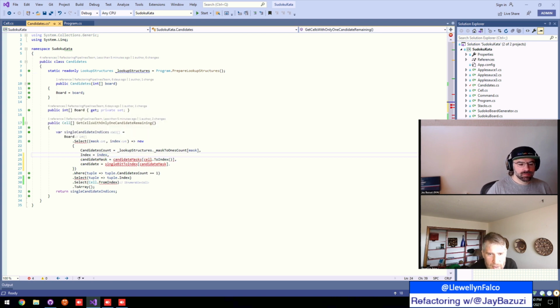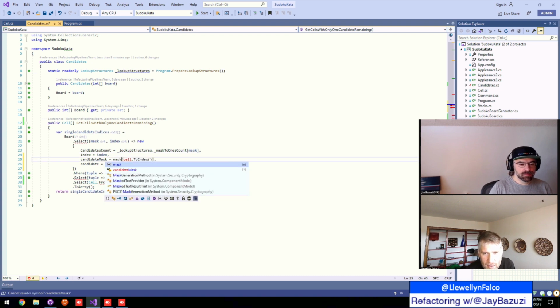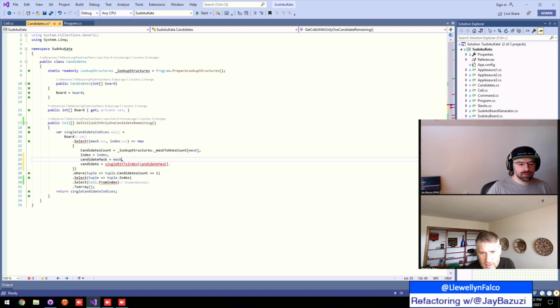Okay, so this gives us the index. It gives us, so candidate masks, that is going to be mask. Single bit to index. No, wait, undo. I think you need the second part at the moment. We'll come back to that. It's going to be index. It's going to be mask, comma, index. I'm not sure where you want me to type that. Where it says cell to index, that's just index. And then here where we say single bit to index, the candidate mask is going to be mask.